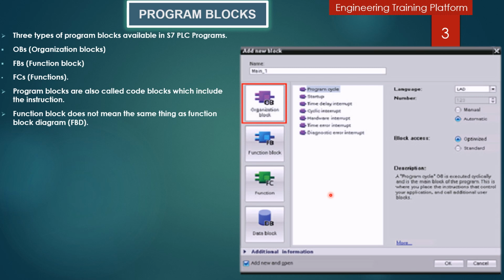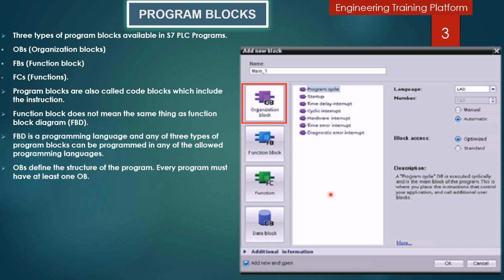Function block doesn't mean the same thing as function block diagram. Function block diagram is a programming language, and any of the three types of program blocks can be programmed in any of the allowed programming languages.